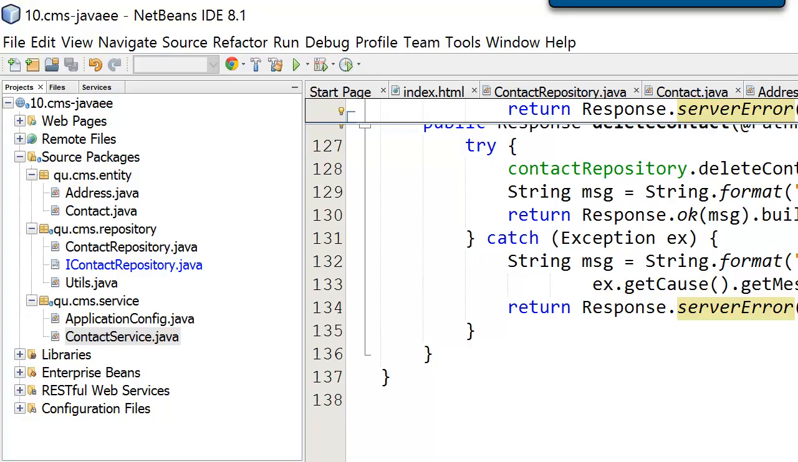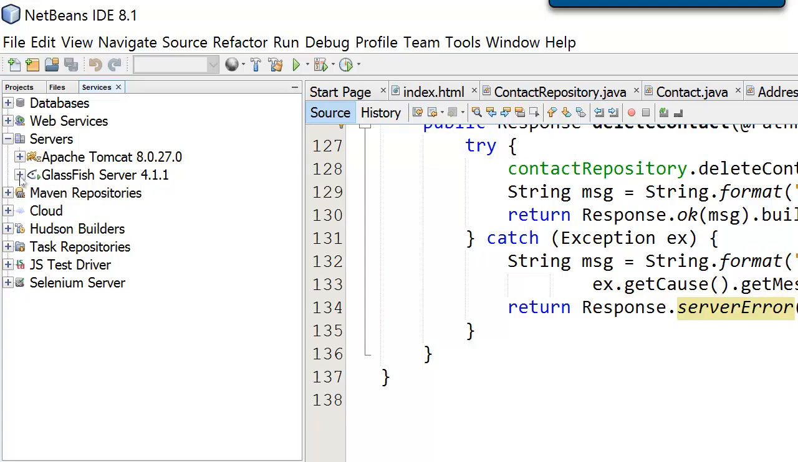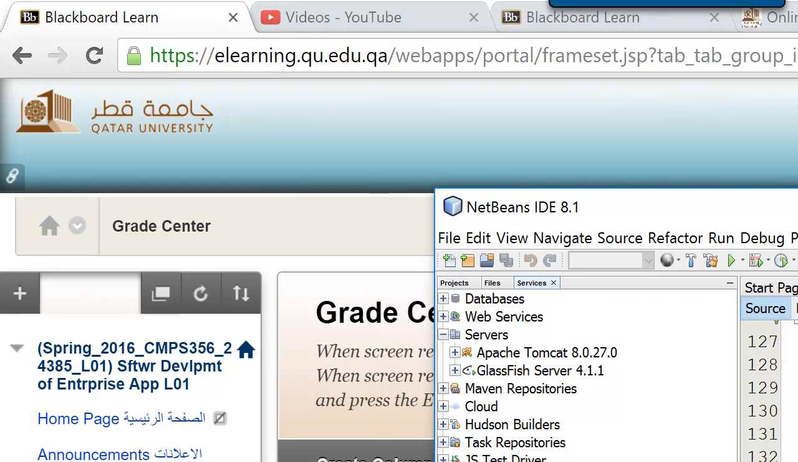Now, one more thing I want to show you before you go. There is here servers. You can see here Apache. Sorry, it's not shown.